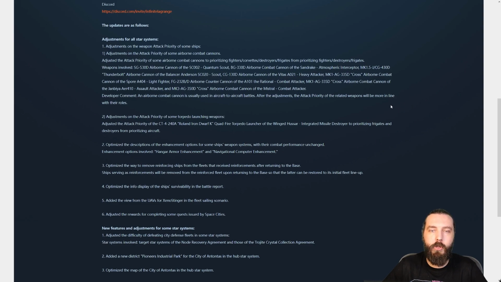Optimize the way to remove reinforcing ships from the fleets that received reinforcements after returning to the base. Ships serving as reinforcements will be removed from the reinforced fleet upon returning to the base, so that the latter can be restored to its initial fleet lineup.